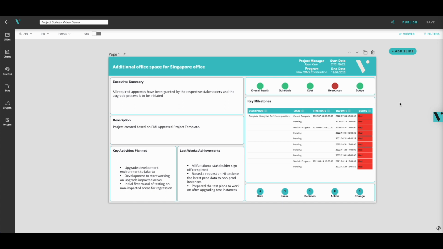Now, as a PMO or an organization, your status report could and should look like your brand with your data. So we're going to step through the concepts of how you could do that without needing any developers whatsoever, because a non-technical user like me can step through this with ease.